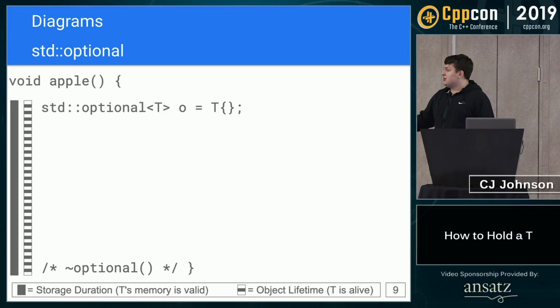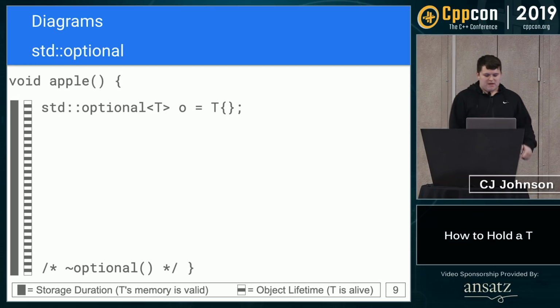This models the object lifetime of t. It's, from the time it's constructed to the time it's destroyed, that's what the bar is trying to represent. Awesome. So if you forget those, just the key at the bottom should make it pretty clear. Cool. So as it happens, in this particular version of Apple, the object lifetime of t mirrors or matches the storage duration. The allocation and construction, the allocation and destruction are happening simultaneously.